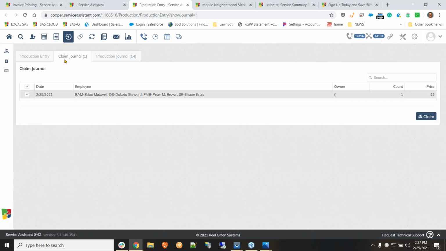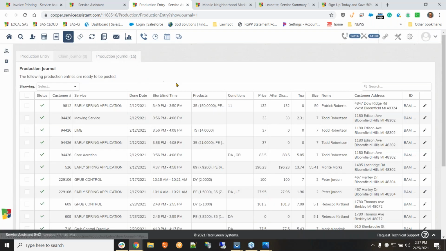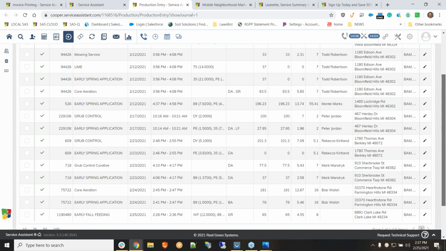There's another really nice feature that they've implemented in SA5. So I'm going to go ahead and claim that. And that's going to throw 15 into my production journal. So you'll see here the 15.